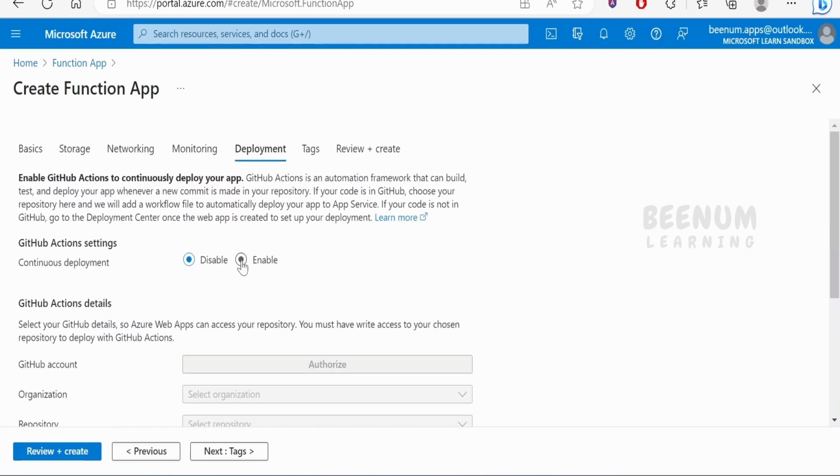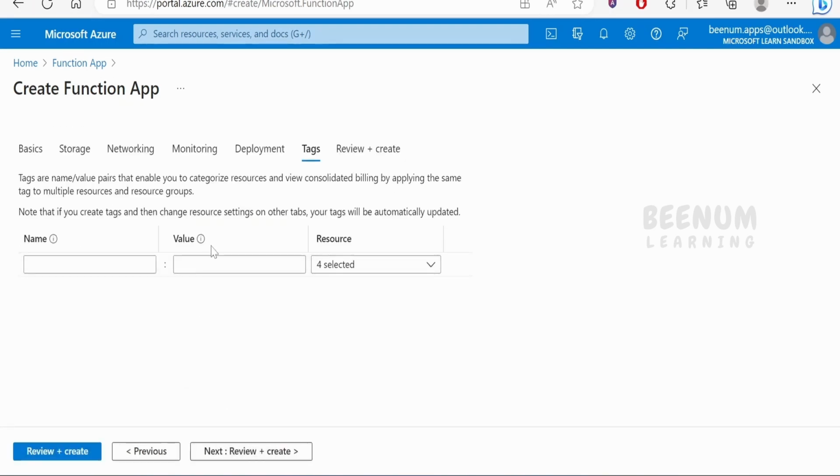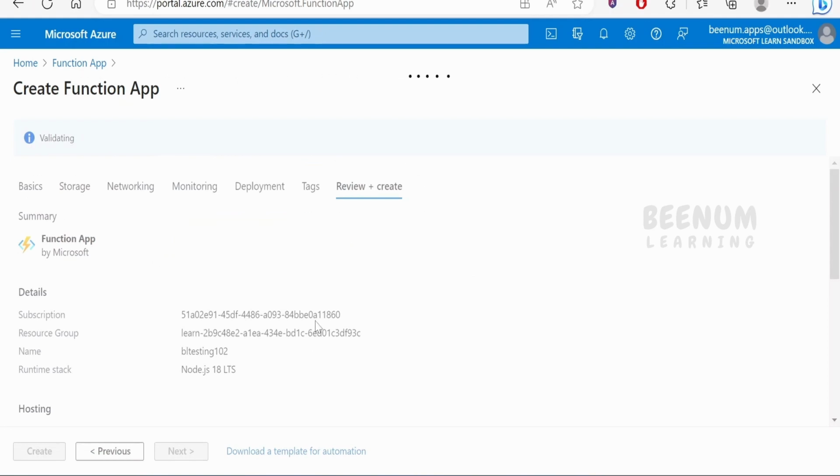So I'm not selecting this, but if you want, you can just select or enable this option. Next, coming to the tag, here you can populate the tag in order to get the billing details for this function or to manage this resource. Now once you are happy with all the configuration, click on this review and create.